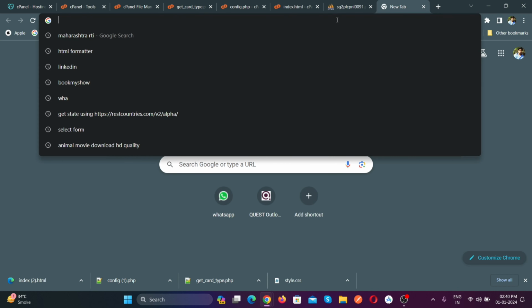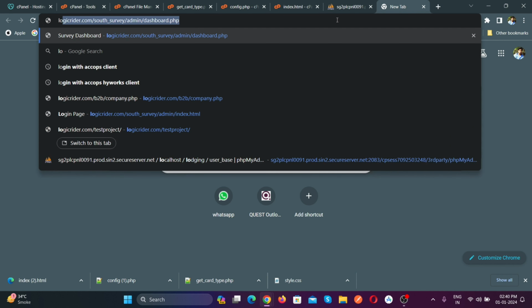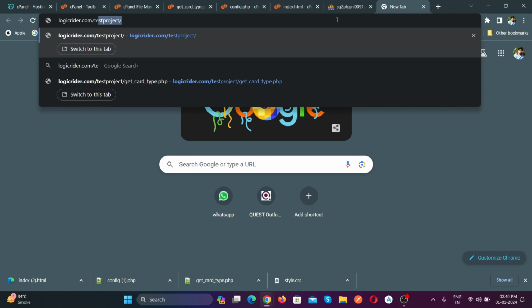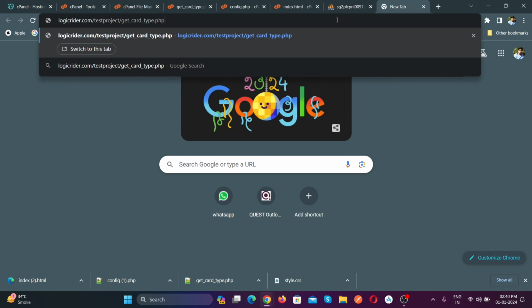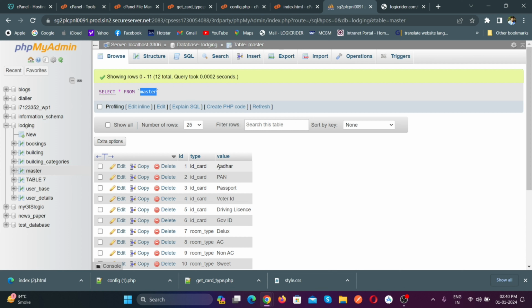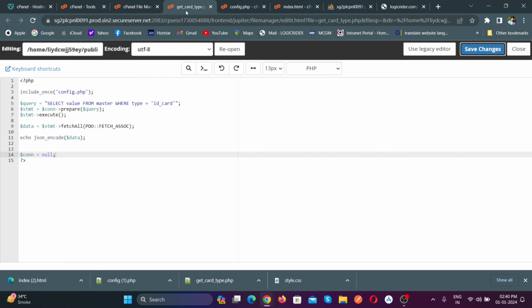So let's check whether this API is running or not. Simply we call this API like this. You have to enter the URL over here, and let's check out our response. As you can see, our JSON response is now ready. We got all the values associated with the ID card.